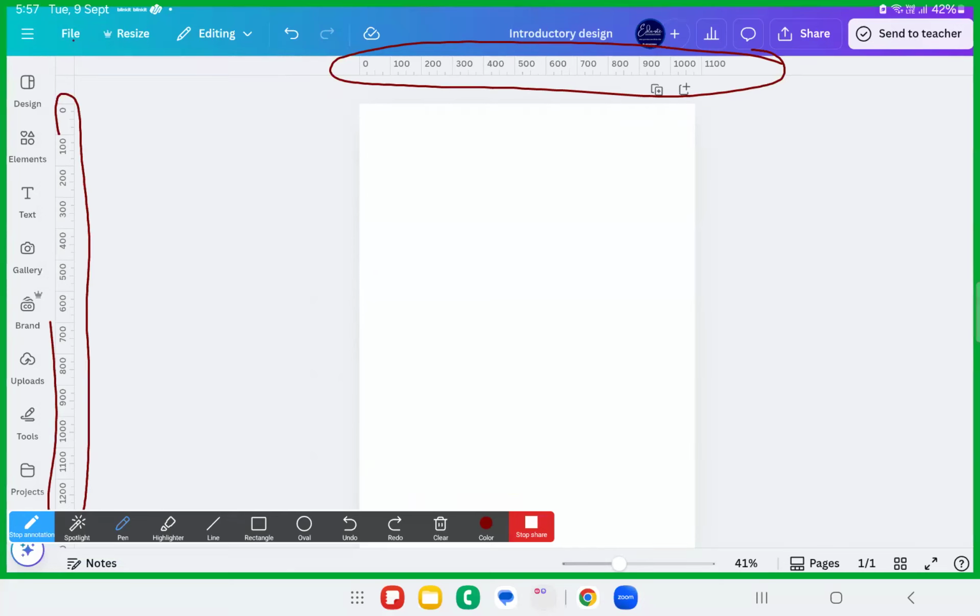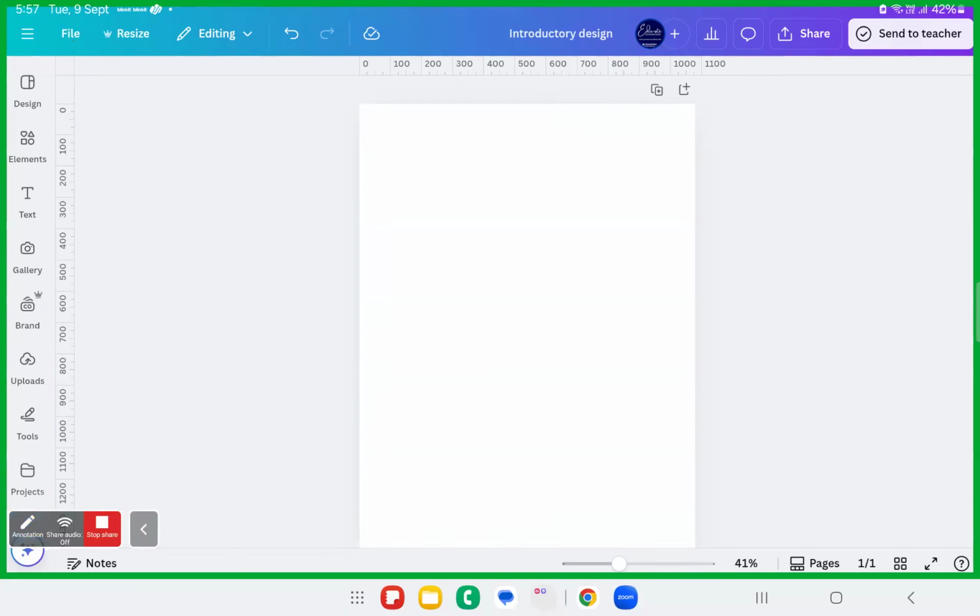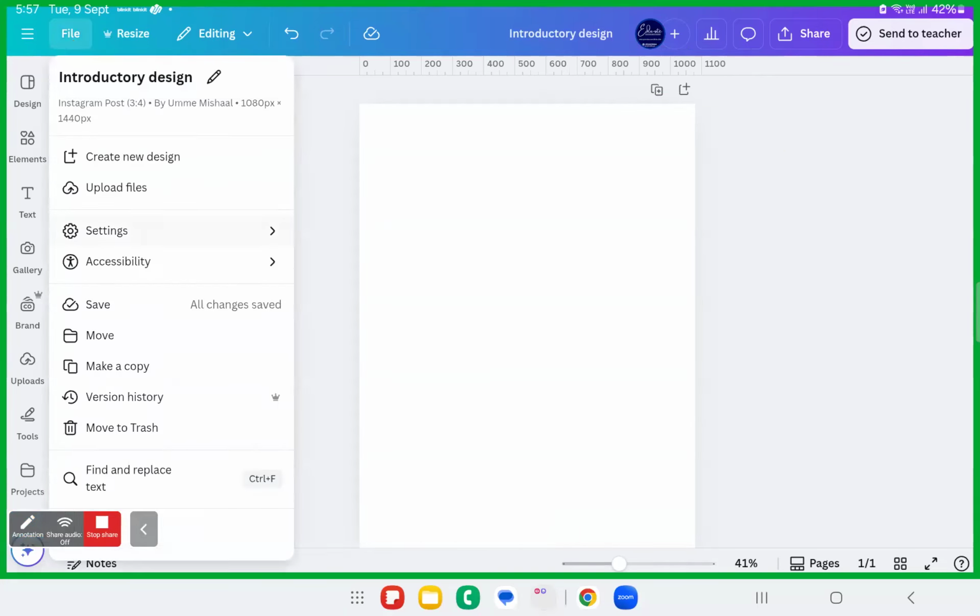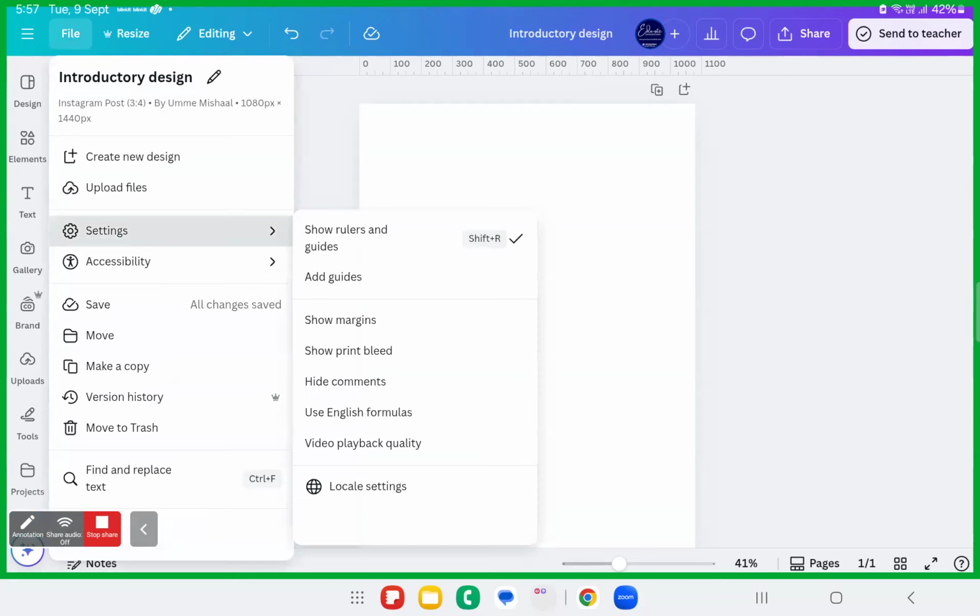In the smartphones, they might not be available. Rulers are not available because there is a constrained view. Please don't worry about this. This is not that important. Rulers are not important. So now I'll show you again. Go to the files, go to the settings. There is something called show margins. Can you see that? You all have it, even in the smartphones.